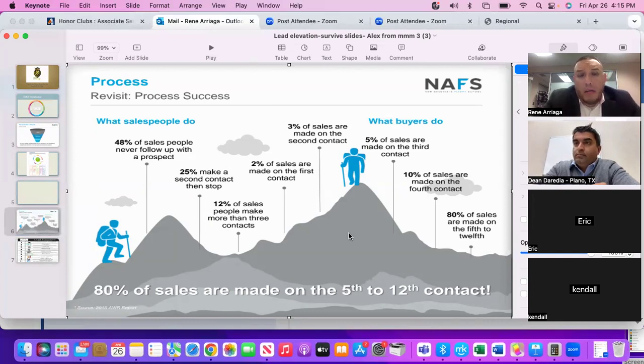And look at the second one. 25% of agents make a second contact and then they stop. 12% make three contacts, 2%, but yet 80% of all sales are made between the fifth and the 12th contact. So what does your follow up process look like? Again, plan and prepare. You have to plan and prepare your follow ups just like you do your initial contacts. A lot of you are talking about Data Axle and all of those. It's great that you have a whole lot of leads, but that first initial contact doesn't mean anything if you don't follow up. So make sure you're following up.